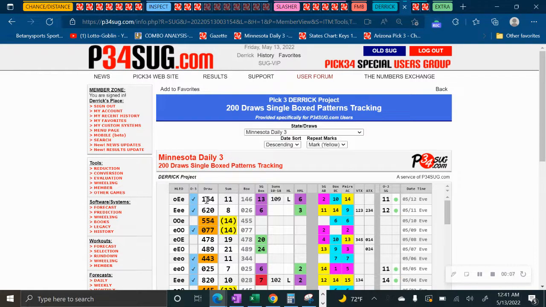For Minnesota today, I'm just going to start it off right away here. I knew that today was going to probably be a 1 or a 6. Well, I shouldn't say today, because I actually went with my main number, which was 1-9. But I really did think that the 1 or the 6 was going to hit on the B position. I'll show you why.